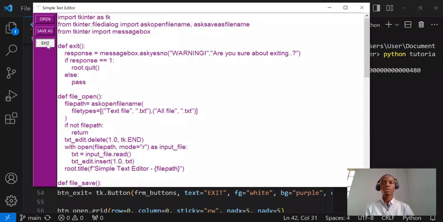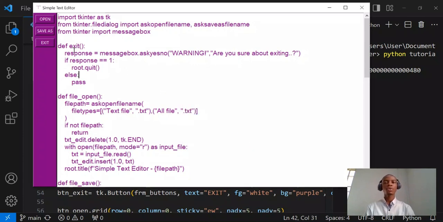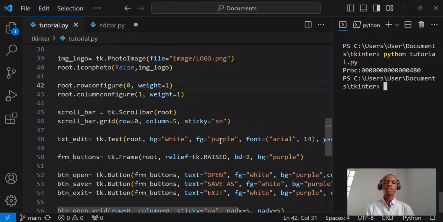All these buttons are functional, so we are going to make them, and it's going to ask you a question: are you sure about exiting? If you don't want to exit, click no. And if you're sure about exiting, you just click yes, and then the program will exit. Once I click yes, it will exit.